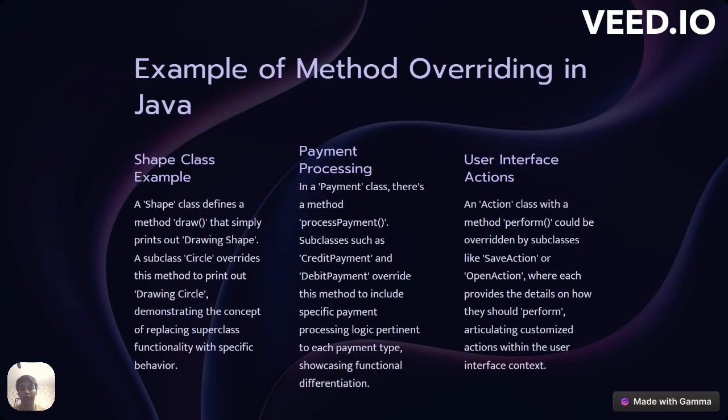Example of method overriding in Java. Shape class. A shape class defines a method draw that simply prints drawing shape. A subclass Circle overrides this method to print drawing circle, demonstrating the concept of replacing the superclass's functionality with specific behaviors.